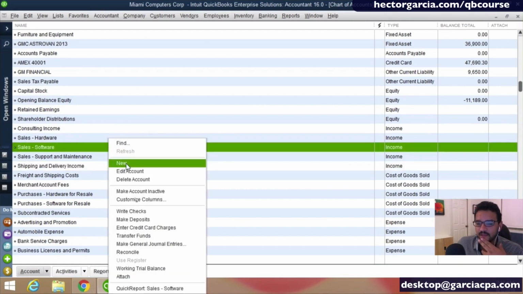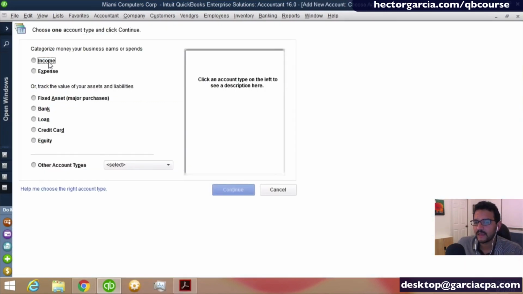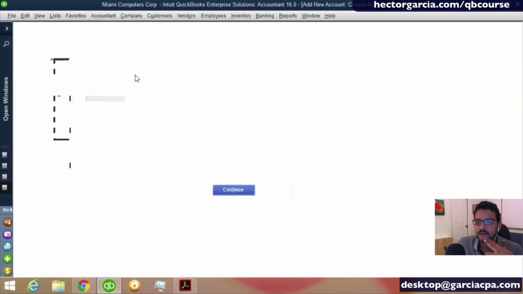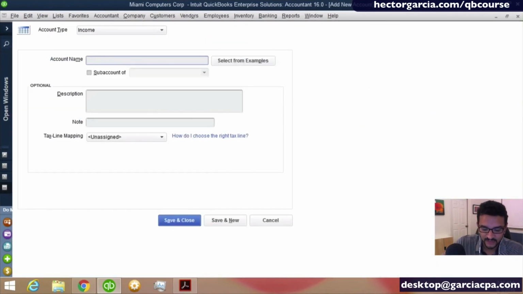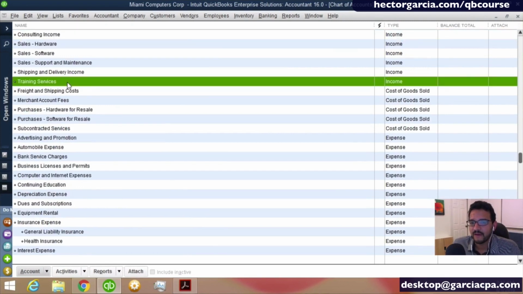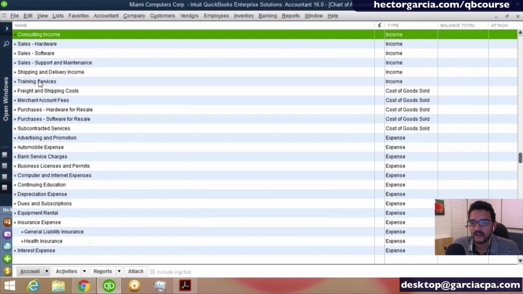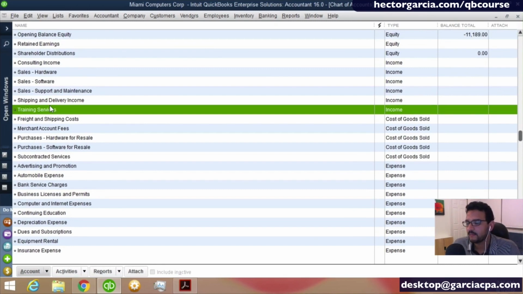So we're going to right click and click new, and then we'll create a new income account here. I'll hit continue, and then we'll call this one training services. Perfect. Notice that there's no opening balance option here because this is an income account. This is a profit and loss account. As I mentioned earlier, those accounts do not carry opening balances. Only the balance sheet accounts carry opening balances, so there's no opening balance to put. I'll hit save and close, and then I'm going to have my sixth income category there. So now I've got my income categories.